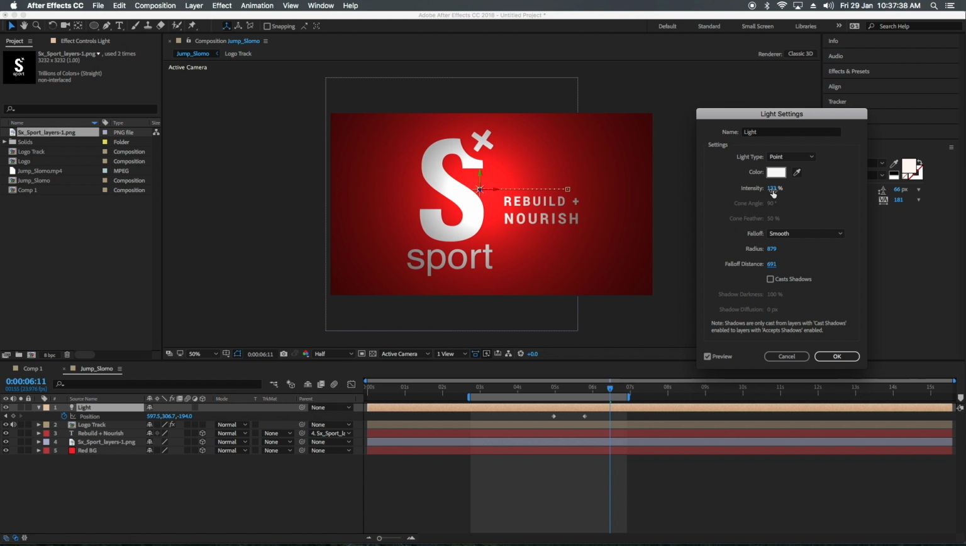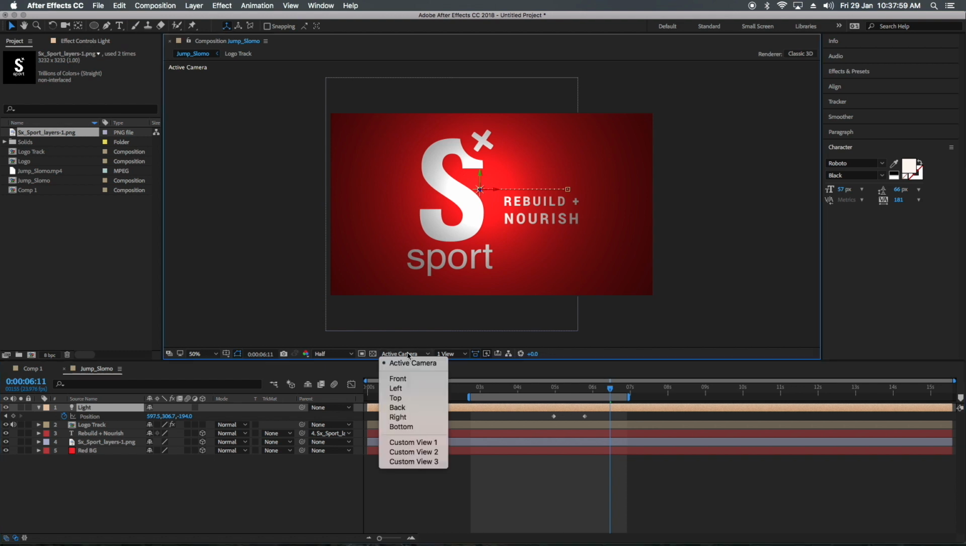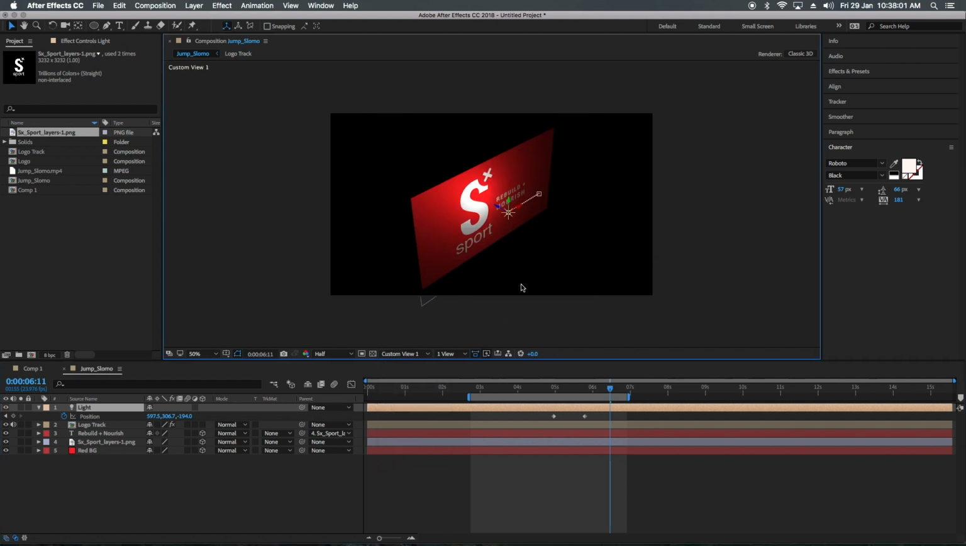If you don't want the text 3D, just click off the 3D of the text. Or you have to bring the text layer far from the background and put the light behind the text. Let's say, but this is what I actually want. मान लीजिए आपको ये नहीं चाहिए, so what you will do, you will go to custom view.